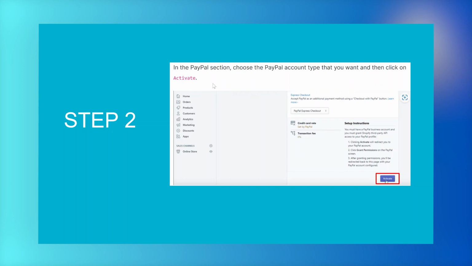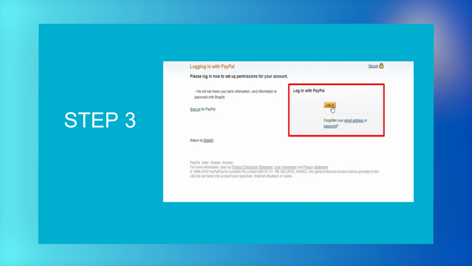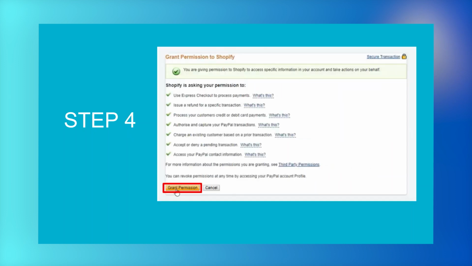So before that, you must have a PayPal business account, and you must grant Shopify third-party API access to your PayPal profile. Now, in the PayPal section, choose the PayPal account type that you want, and then click on Activate. Then, you need to log in with PayPal to set up permissions for your account. Then, the permission will be granted to Shopify.